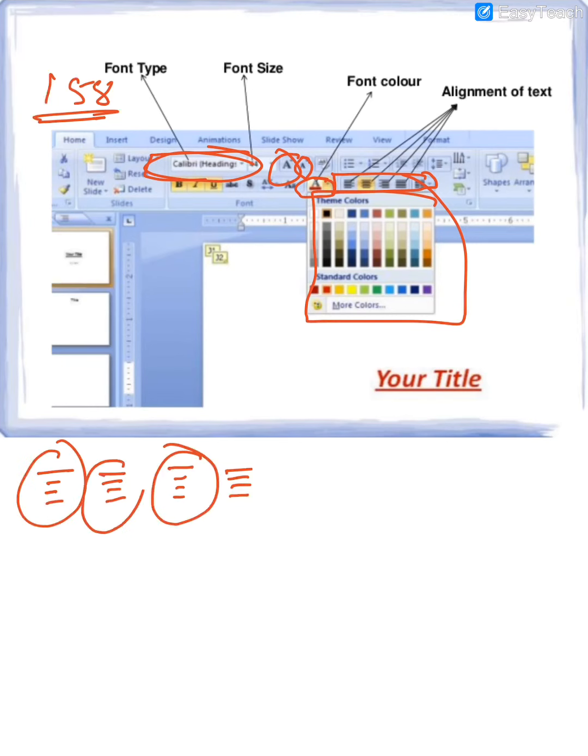You can change the size by clicking on the increase or decrease button here for increasing and decreasing fonts. You can also choose different font colors by clicking on this option and choosing a color from the color palette given. And the different alignment options applicable are left align, right align, center align, and justified. Okay, so these are the alignment options.